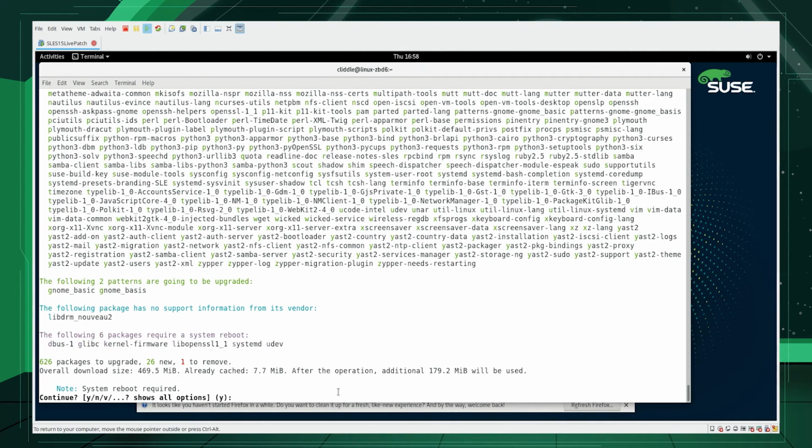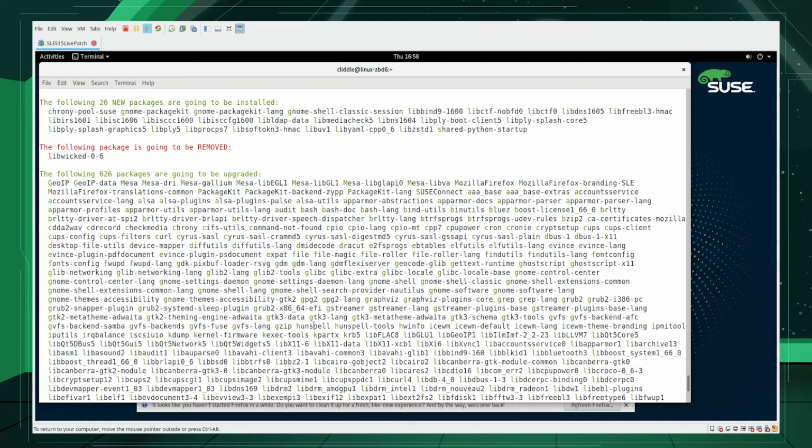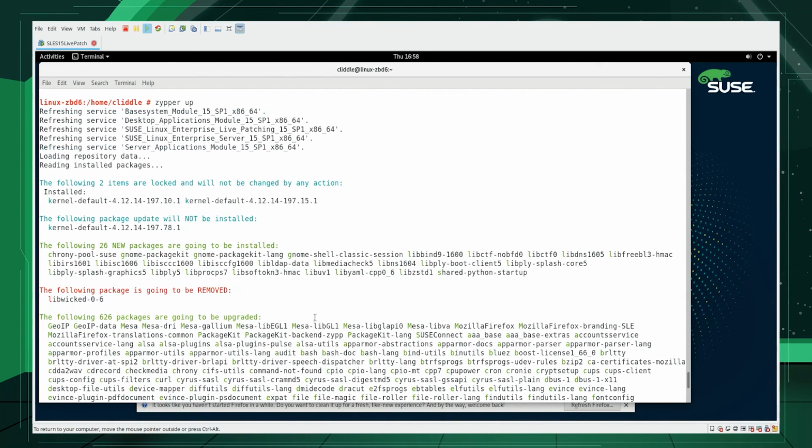notice all that's in here now is the kernel firmware to be updated. The kernel itself is not going to be updated. There's other things that are saying it's going to require a system reboot, but we're going to fix that in a little bit different way. And notice the following two items are locked and will not be changed by any action.